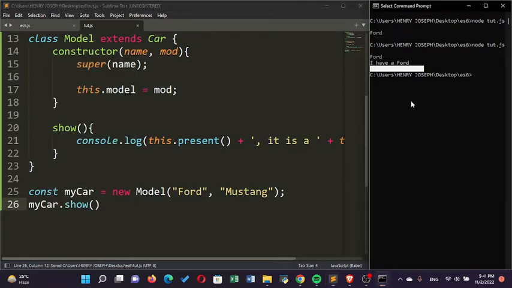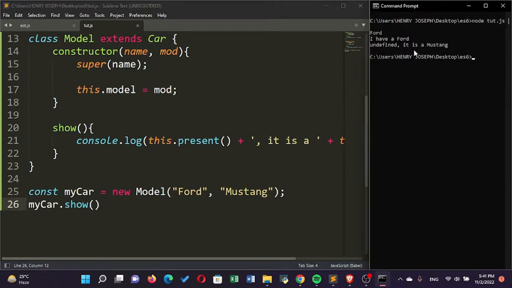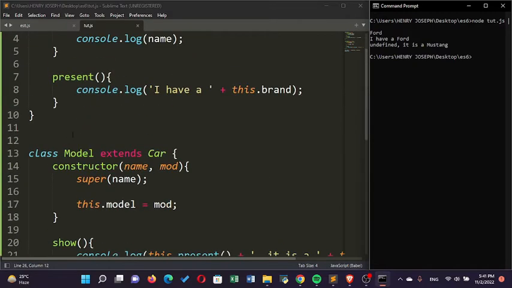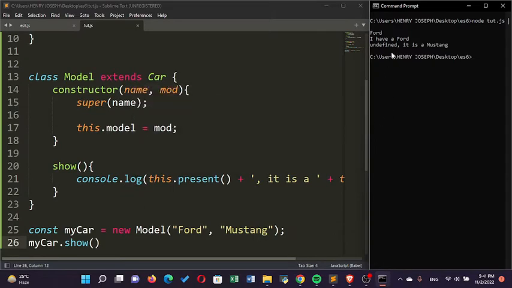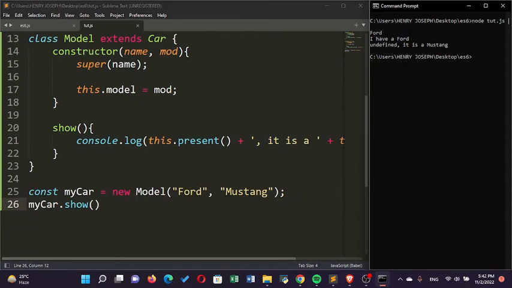So when I come here to my command prompt and then I run my file, you can see that the code has been run here, that undefined, it is a Mustang. Now the question is, why is it showing me undefined? So if you could pause the video and try to figure out why it is showing me undefined.